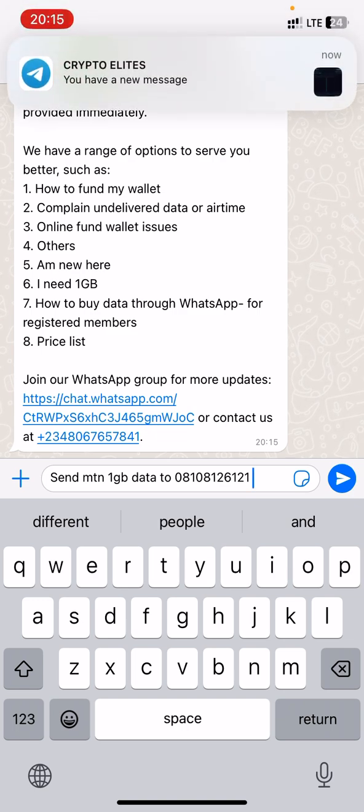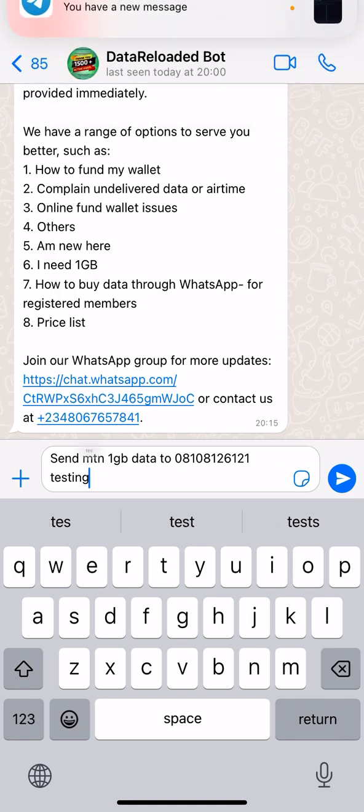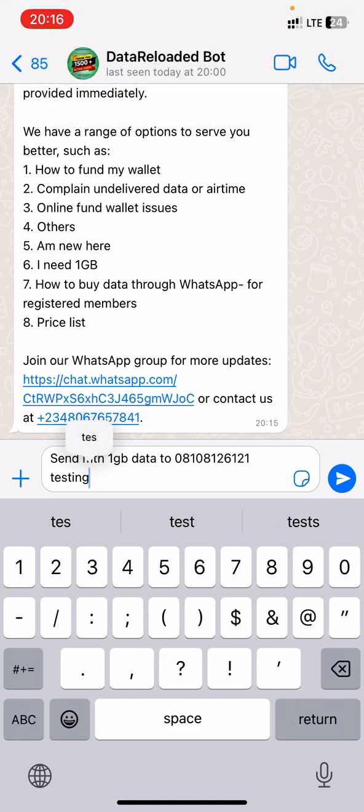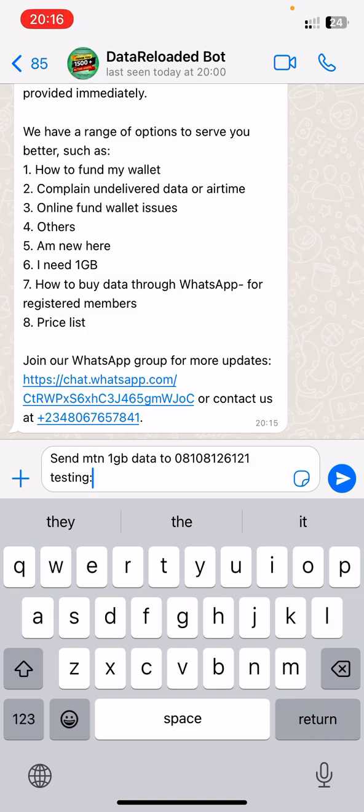Let me just say, for me, I can just use a username. You can use your email. My own will be testing. I'm just using this one for a test account. Then you enter colon. Don't forget this colon, please. It's very, very important. Enter this colon, then you enter the password. My own password for this account is still password.